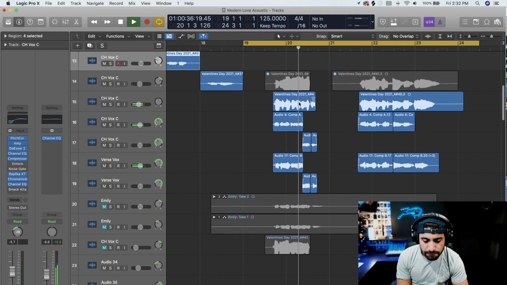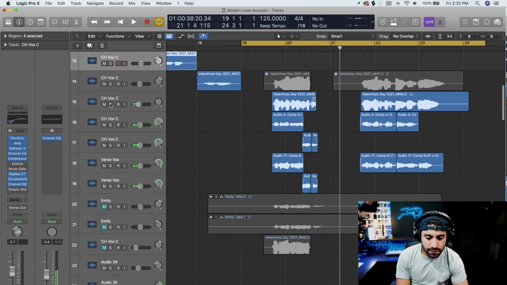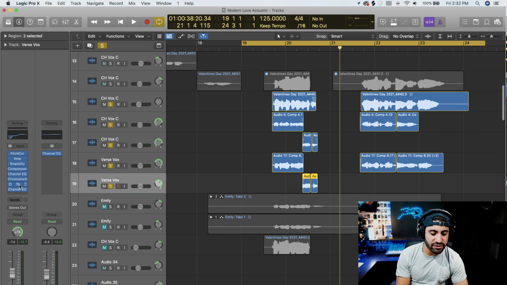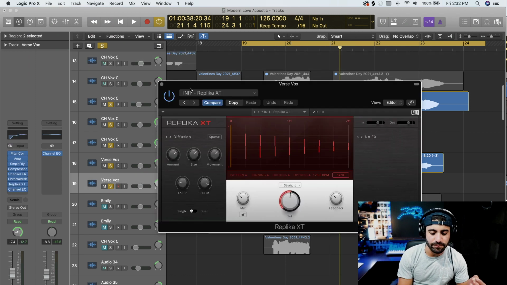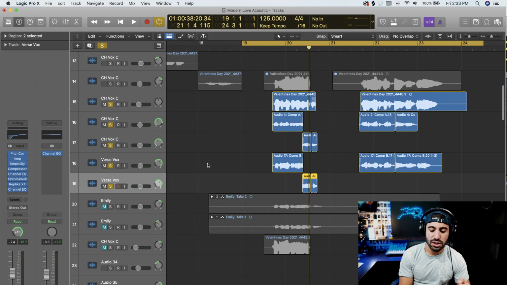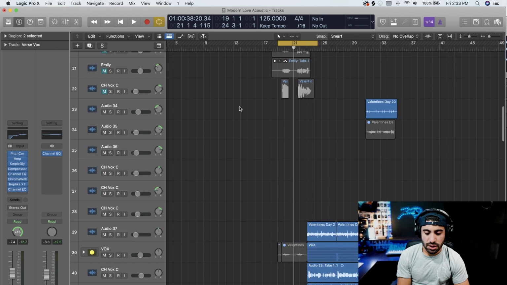'Cause I love the way you're looking. There you go. You can kind of hear that reverb tail. There's a huge reverb tail on these guys. It's for inside of Logic, inside of Replica XT, which I use for everything. This is the diffusion. I like it a lot. It's pretty cool. It's an echo.